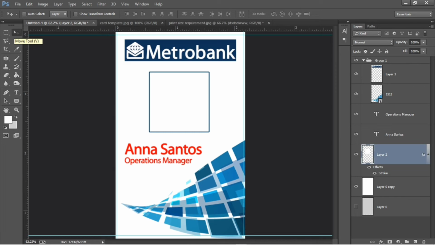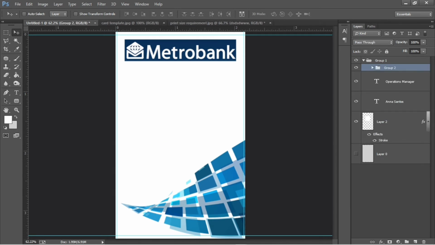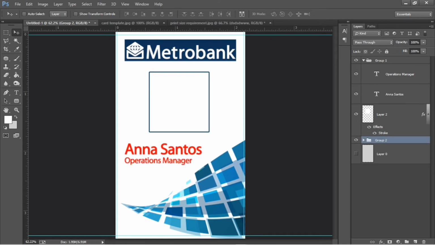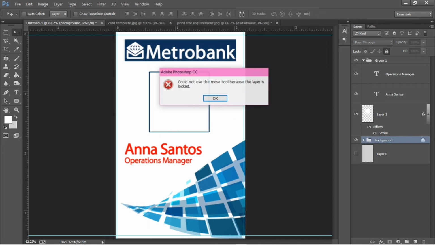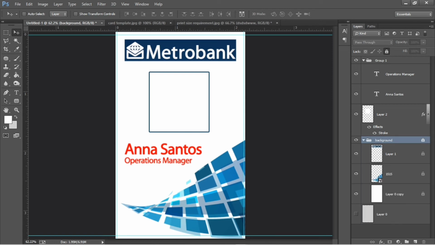Kunwari lang ito yung template mo. I-group mo na sila, no? Yung mga areas na hindi na kailangan, hindi nagagalaw. Okay. So let's say ito yung template mo. So background, para hindi na gumalaw yung file. Ayan, kahit anong gawin mo, hindi na mag-move yan.